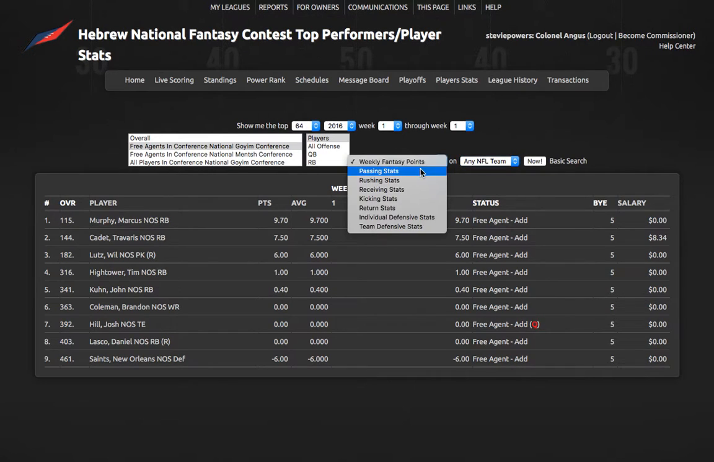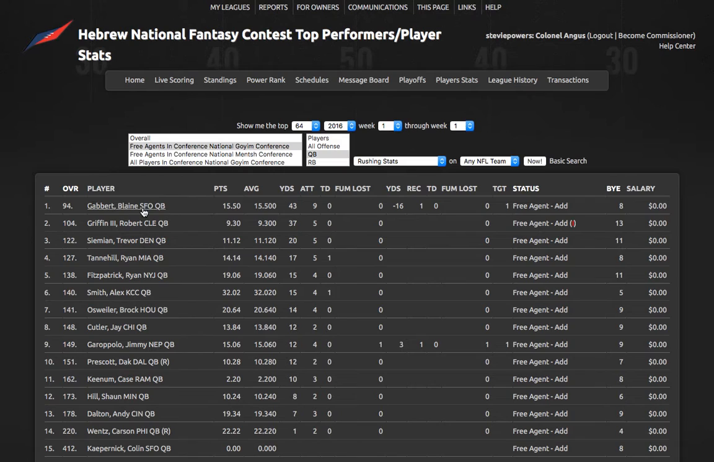Let's say I wanted to see what quarterback had the best rushing stats in week 1 that is still available in free agency. Looks like Blaine Gabbert had 43 yards right there. Robert Griffin had 37, but he is now done. So there you go, it gives you that option.